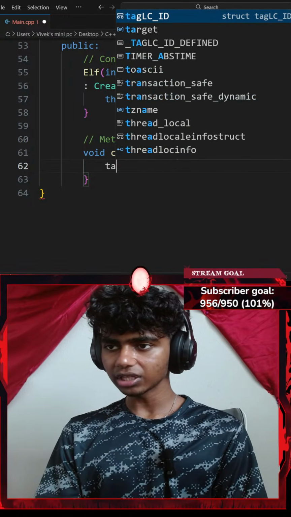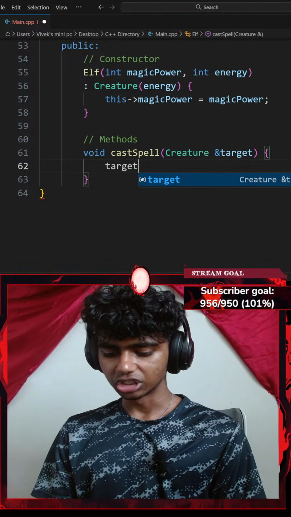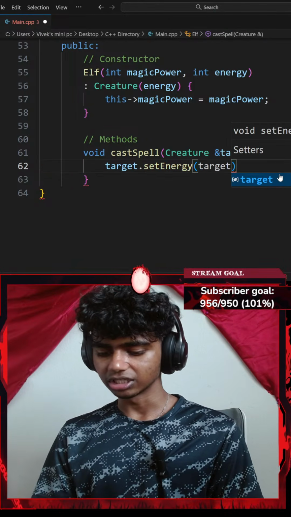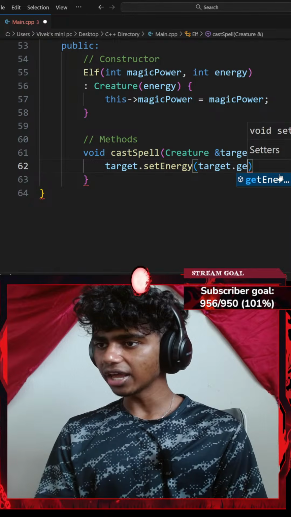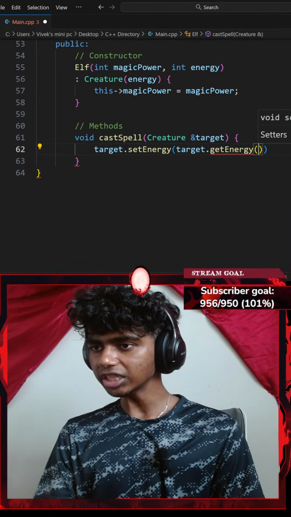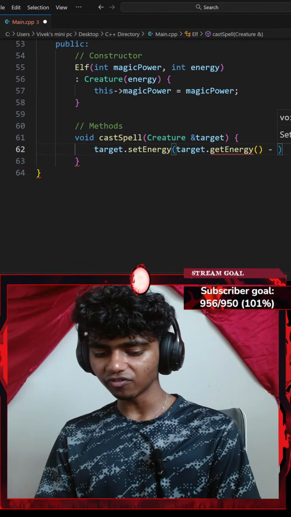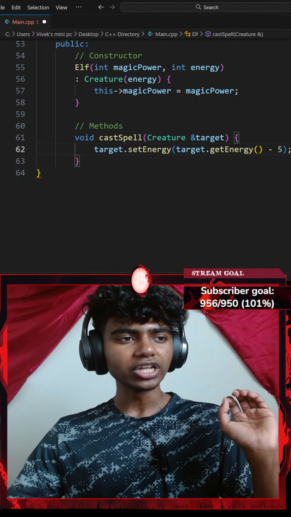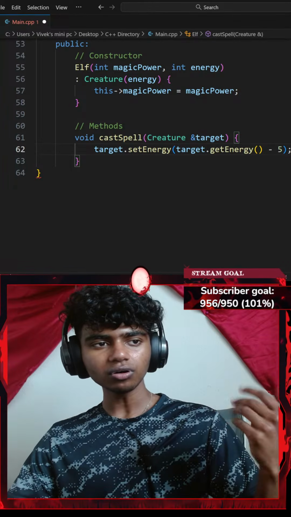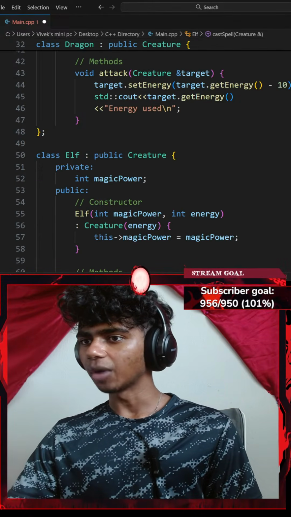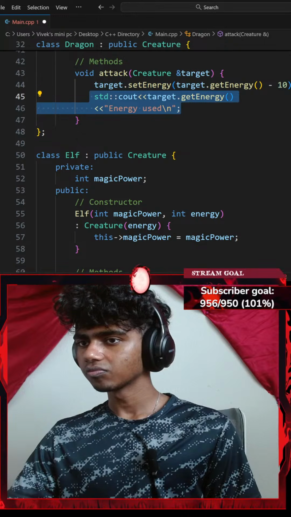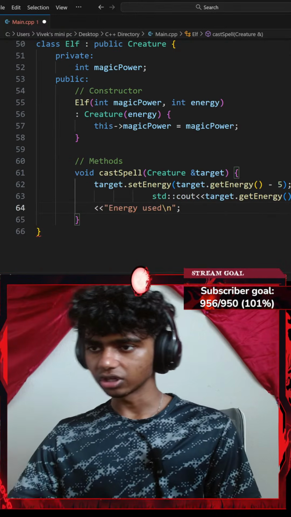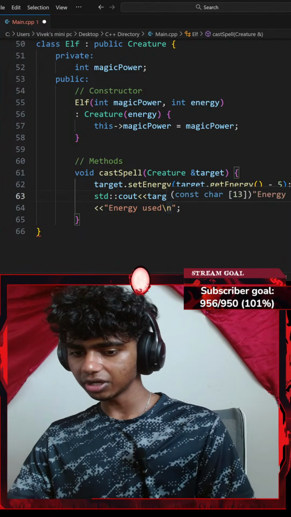So I'm gonna do something like my target dot set energy, add a pair of parentheses, and then I'll go with my target dot get energy getter. Okay, a pair of parentheses as well. I'm gonna subtract that by 5, ending with a semicolon. Okay, perfect. Next up, let's go ahead and print the info. Okay, so let me actually copy that to save time. Let's go ahead and copy that and paste it here. There we go. Can maybe de-indent that a bit.